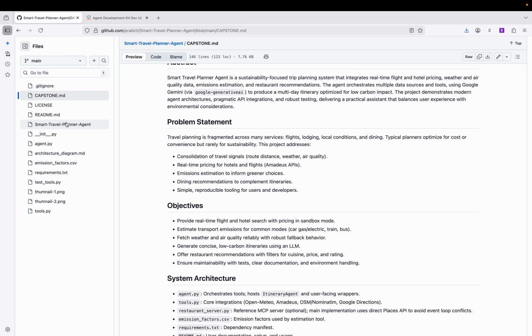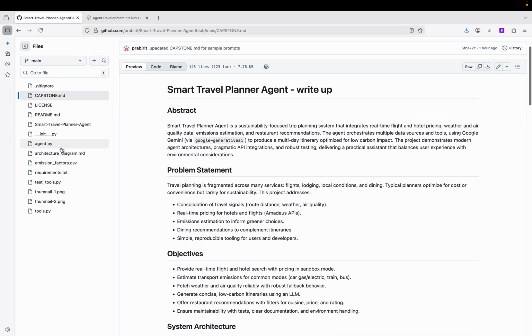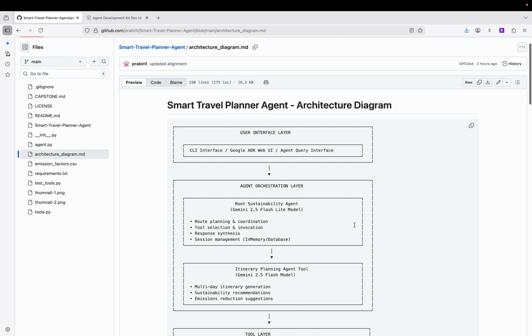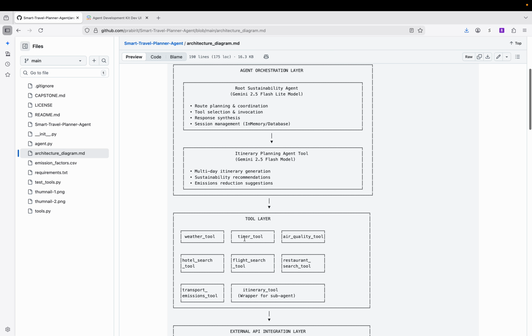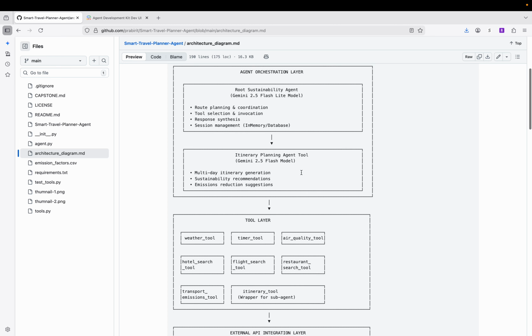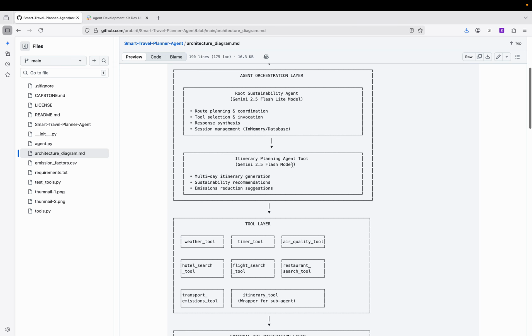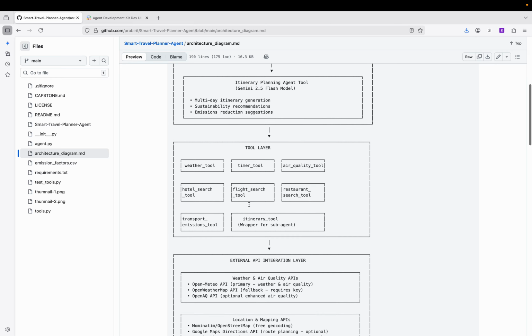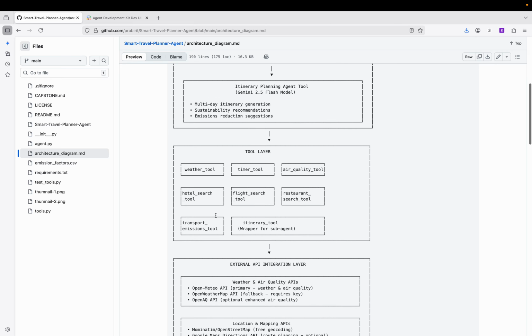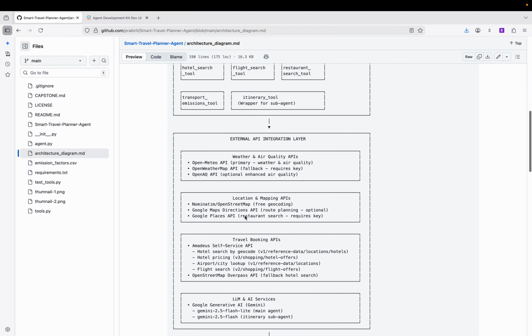A little bit on the architecture. As I mentioned, I have used a multi-agent design with a root agent that can talk to multiple tools, such as weather, hotel search, flight search, and restaurant tools. The main piece is the itinerary planning, which you can use as a sub-agent or as an agent tool. Here I have used it as an agent tool, using the Google Gemini GenAI model that takes in all the data and produces a sustainable travel plan for you.